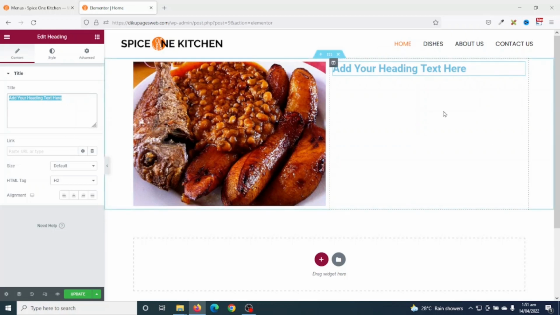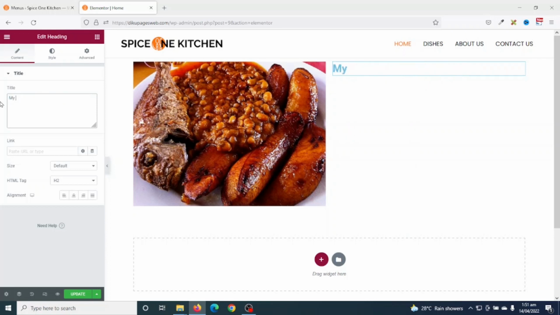So now you see that upon inserting the heading widget, we now see edit heading. Under that we have content, style, advanced. Take note, these are the 3 features we use in order to customize our heading. So I can type whatever text I want. So I have my first website, something like that.